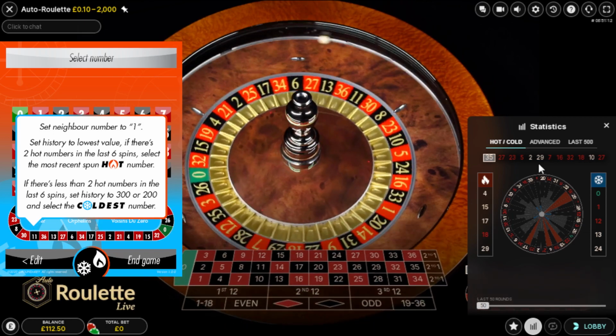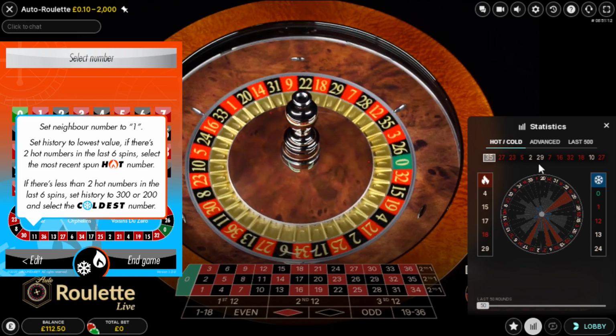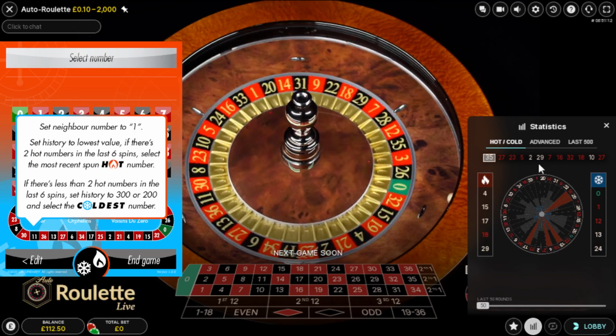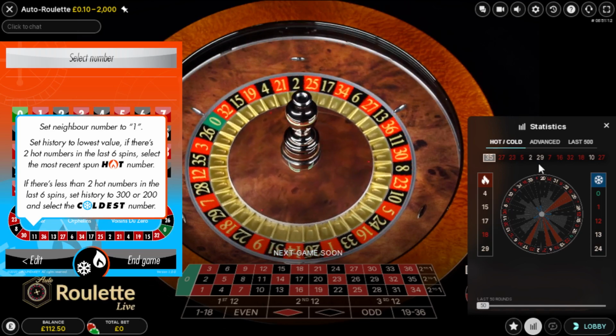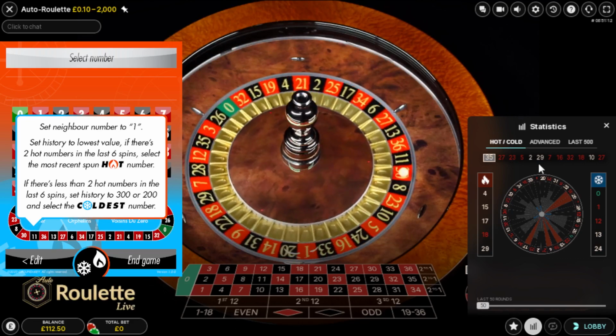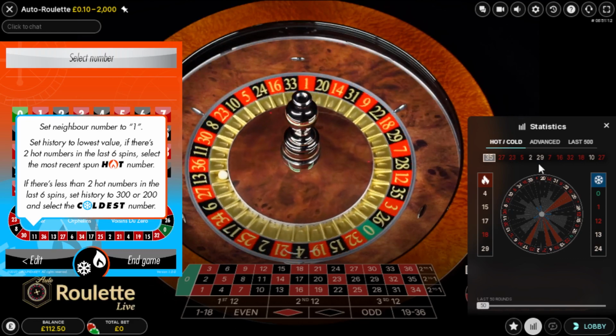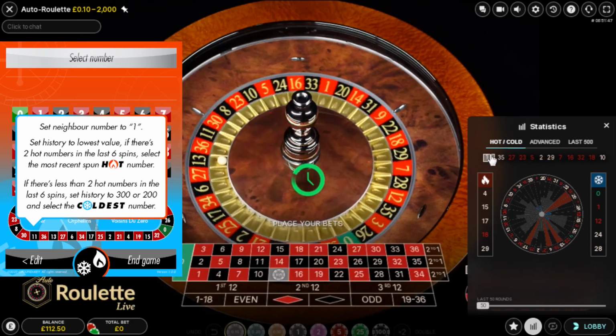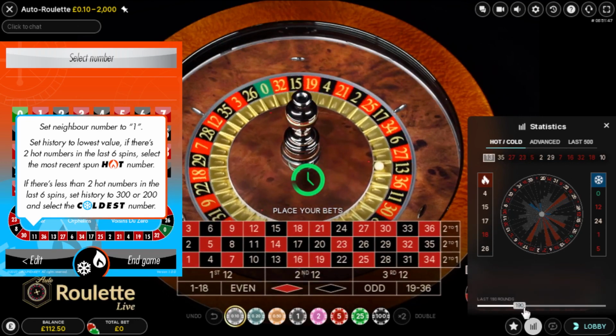No more bets, please. 29 is going to disappear from the sixth position. We know none of the other five numbers have hit a hot number. So if this is not a hot number that lands now, we switch to the cold number setup. So if 13 is not hot, which it isn't, and there's no other hot numbers in the list, which there aren't, we slide it up to 300.